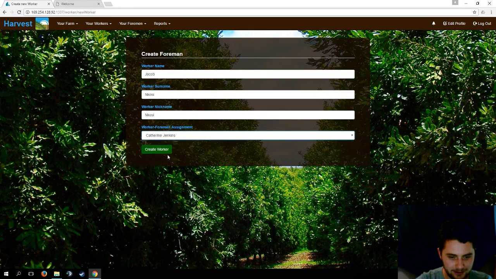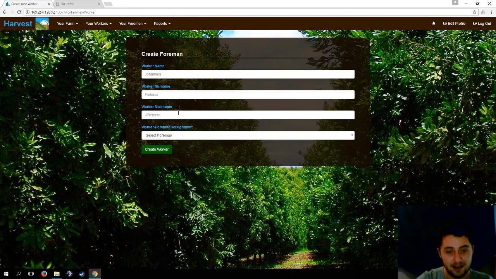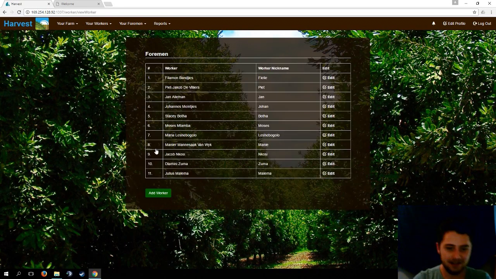working with Catherine. We have a Dlamini Zuma. Obviously, his nickname's going to be Zuma, because everybody knows the word Zuma. And then, just for the fun of it all, let's have Julius Malema, known as Malema. And he works also with Catherine. So basically, you have a bunch of workers. Each of them are now assigned to a foreman.